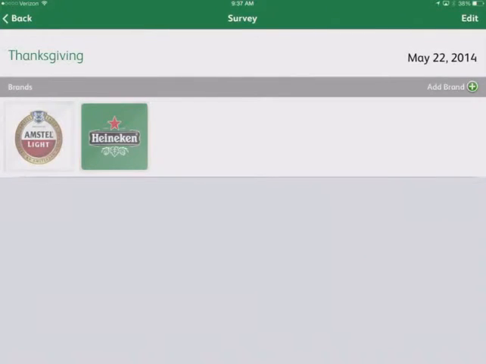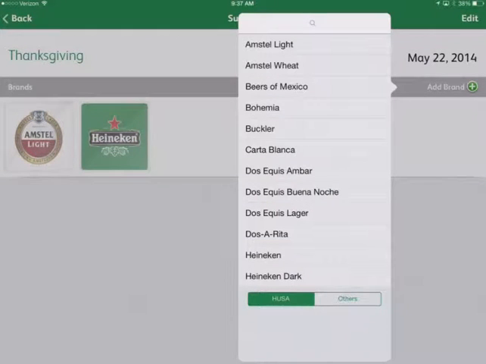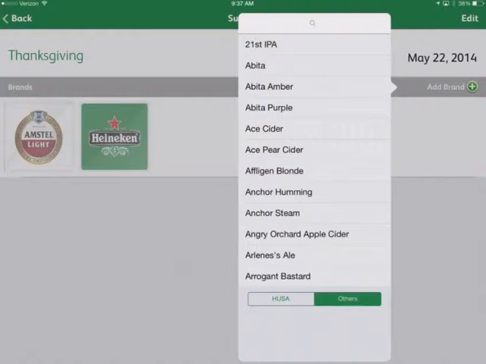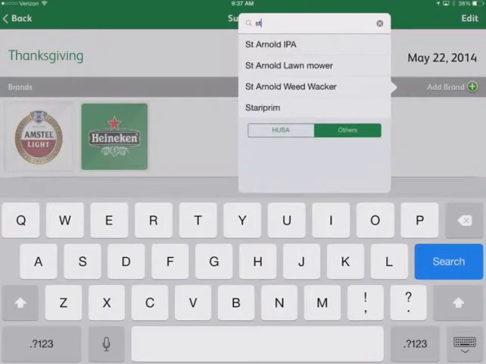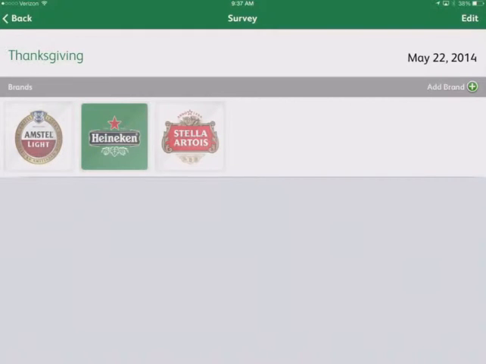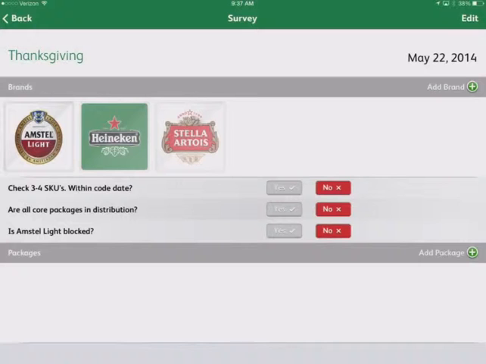You can click either the HUSA toggle or the others toggle and even type in the name of a brand. So I'll add Stella there as well, and those all get listed. To load the specific brand questions and packages, you just click on one of those brands and you'll see the highlight appear up top on them. This is Heineken. I'm going to answer some of these questions here.